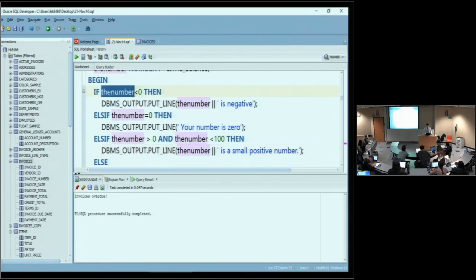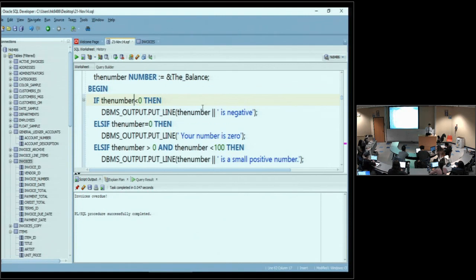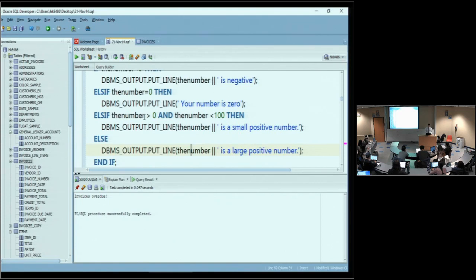Then in the code, if the number is less than 0, then it shows this message: This number is negative. If the number is equal to 0, it shows this message: Your number is 0. And if it is between 0 and 100, then it's a small positive number. And else is a large positive number. Else means that it is not less than 100, and that means it is more than 100. So we don't need to put that condition here anymore. It is implied.